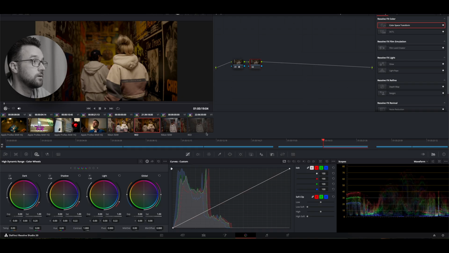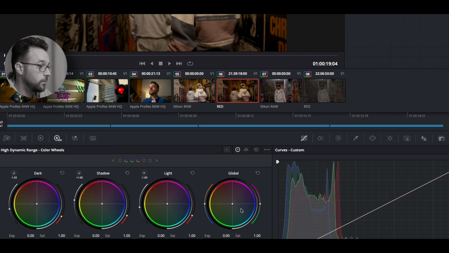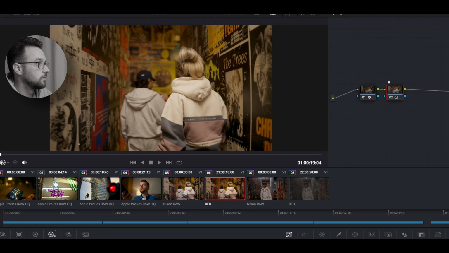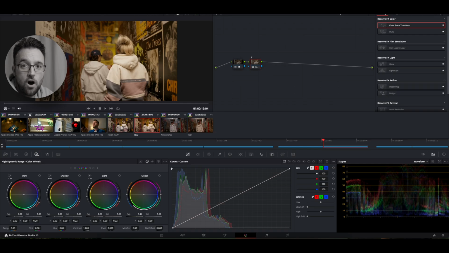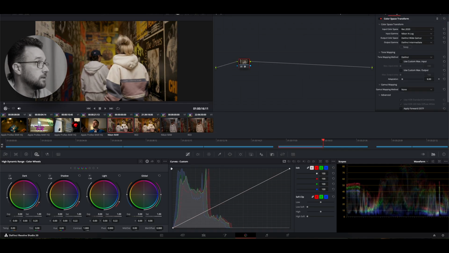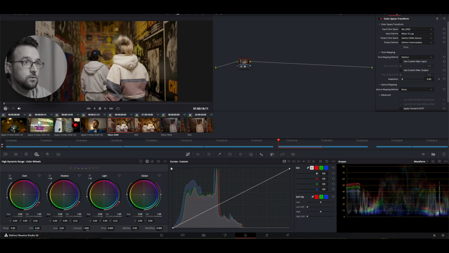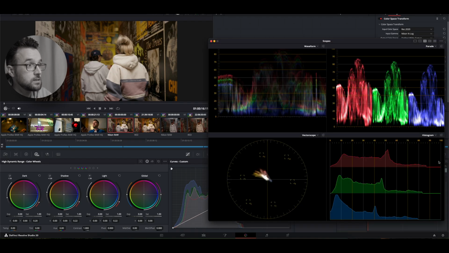We go into our balance node and our HDR wheel and bring the exposure up to a level that will match the Nikon. All right, a little bit more, and then copy it to this one too. There are obvious differences in these files, even though we didn't do anything different, just choose the color space transform node, and I will bring this up here.